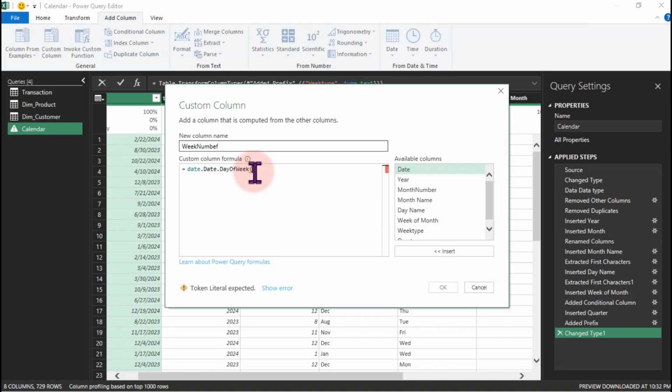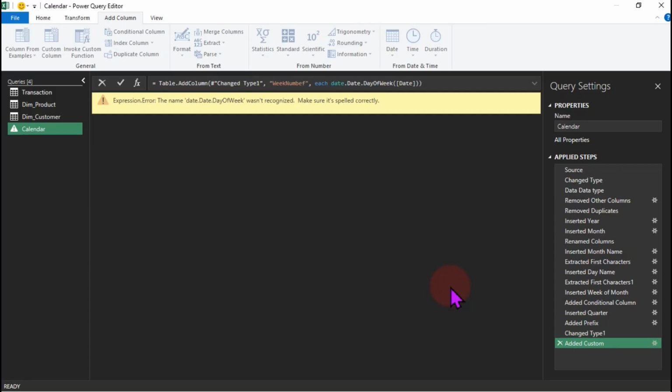Inside parentheses, we pass in the date here. Then we close. So there should be no error. If you have any error, maybe you are making a mistake somewhere. After this Date, you have a dot. It could be in caps or small letters, it doesn't really matter. The DayOfWeek here is a function that is actually extracting the numbers for you. So let's go ahead and click on OK and see what we have.